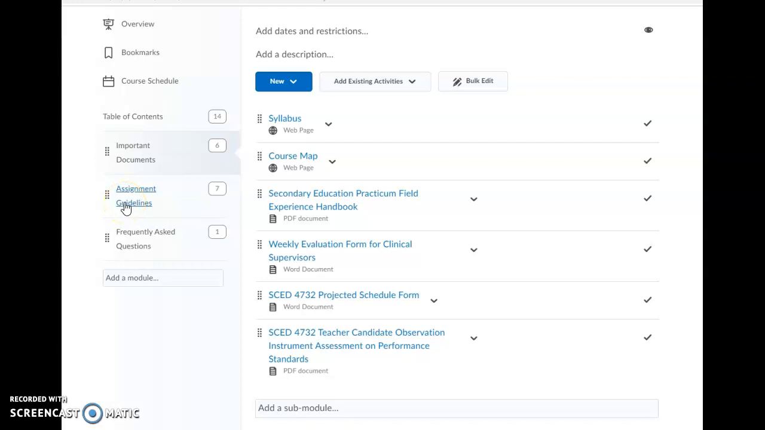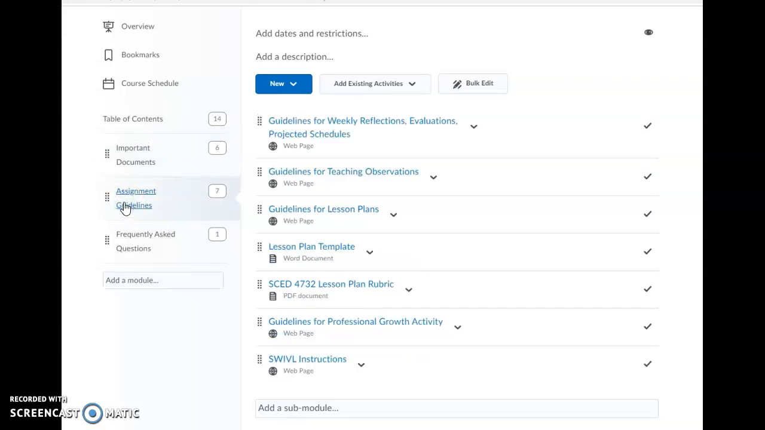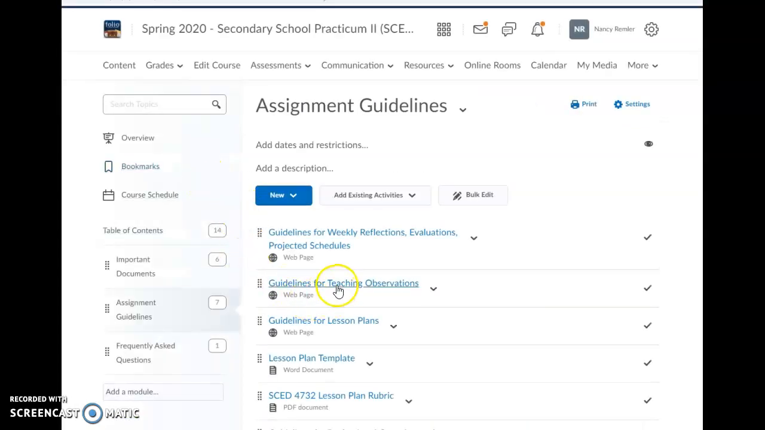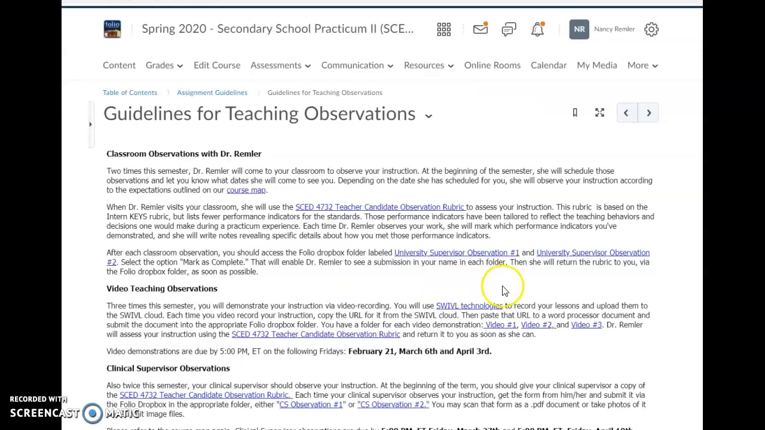Under assignment guidelines, you'll find the guidelines for all the assignments you need to do. For the weekly reflections, evaluations, and projected schedules, you'll find information about how specifically to do all three of those weekly documents. You also have guidelines for the different teaching observations that will happen, mine, your clinical supervisor's, as well as the ones that you will do via video recording in Swivl.